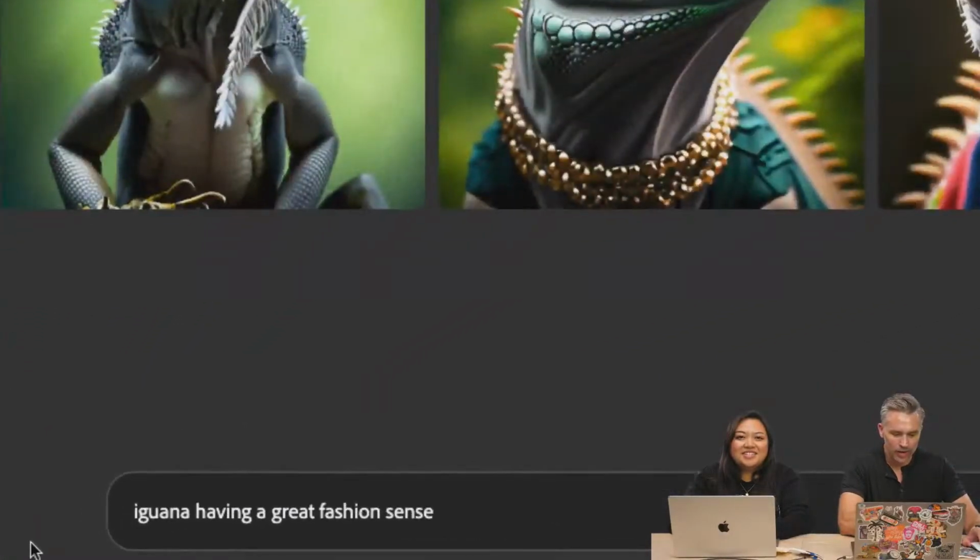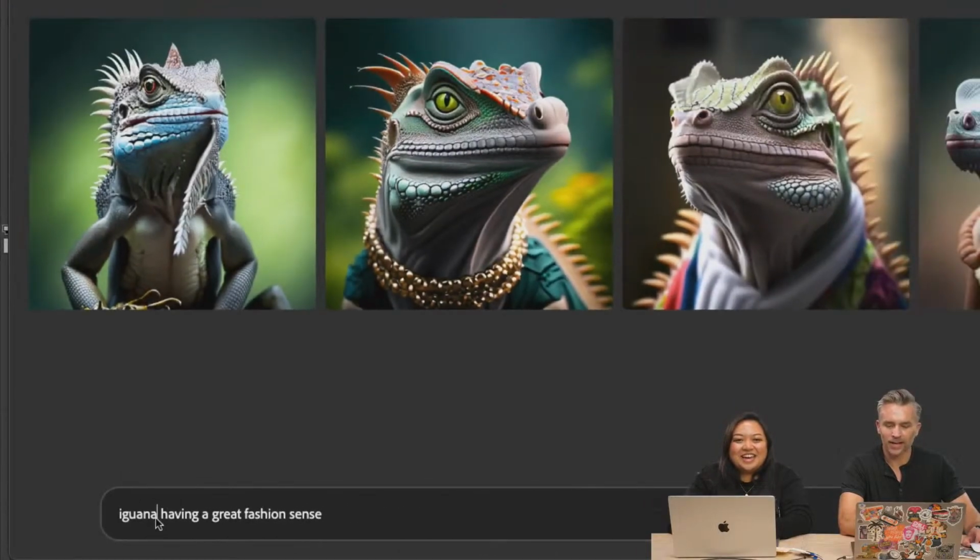Wow. Iguana having a great fashion sense. I love how vague the prompt is, and then Firefly was just like, this is how I interpret it. You're right. You wouldn't think you'd use computers to brainstorm or come up with creative solutions, but it's like, hey, I'm a computer. I have to return something, and you're challenging it.